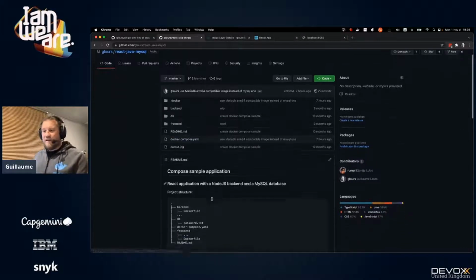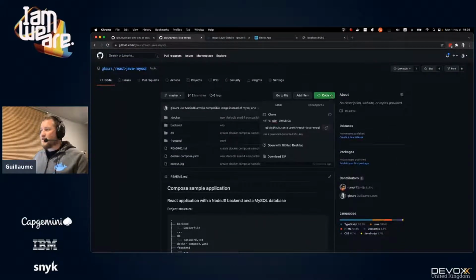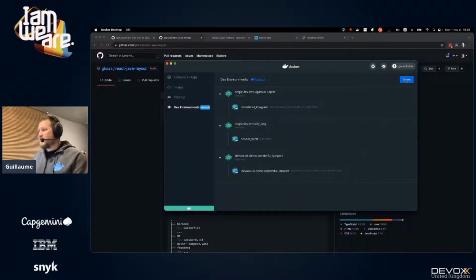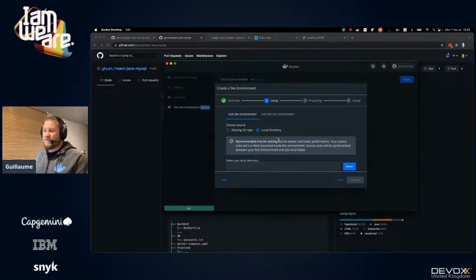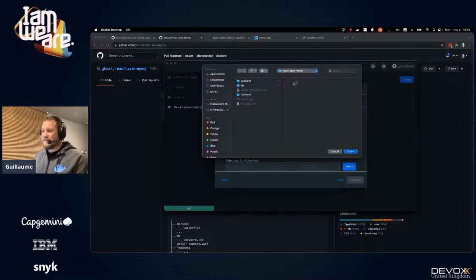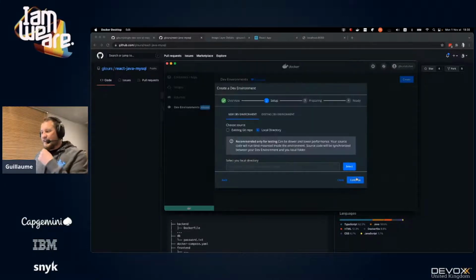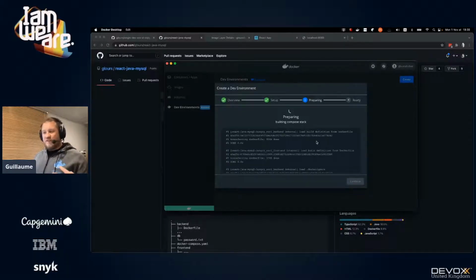So let's do quite the same. Just copy, create a new one. Yeah, but in fact, I already had this repo locally, so I will use the local directory and select the React MySQL sample. So it will build the compose stack.